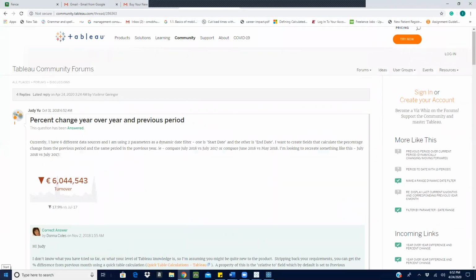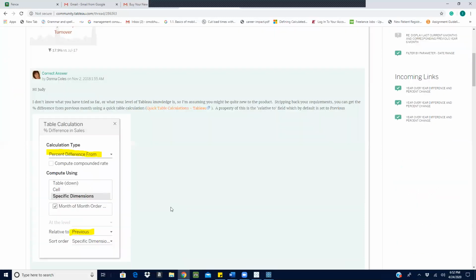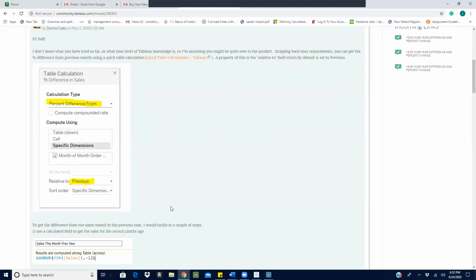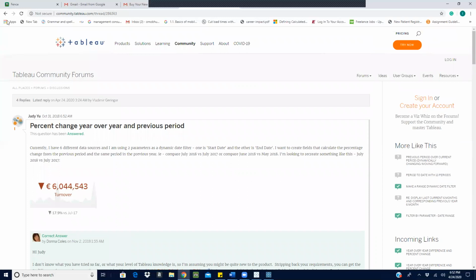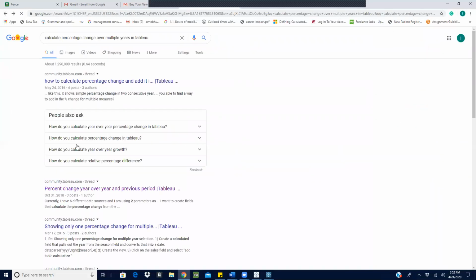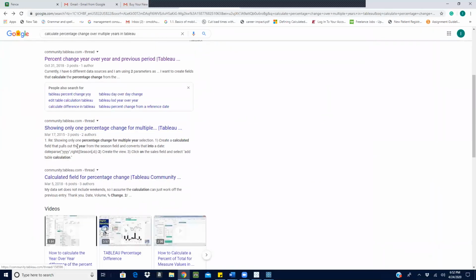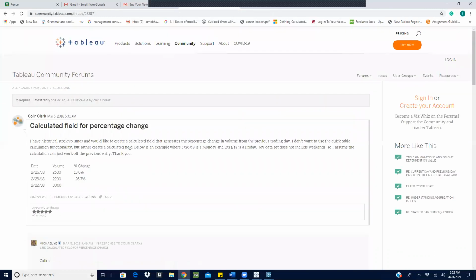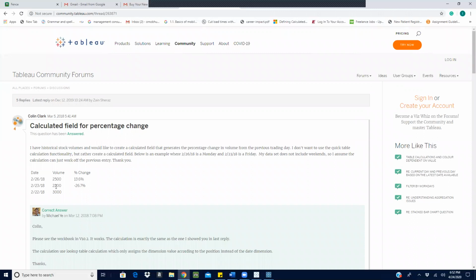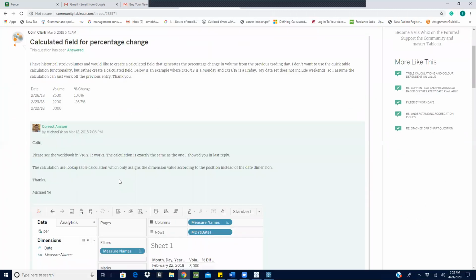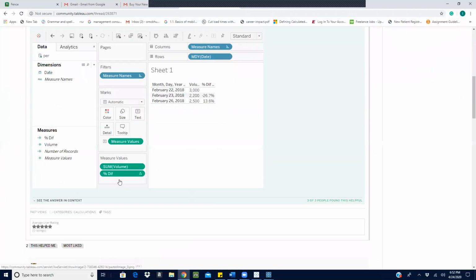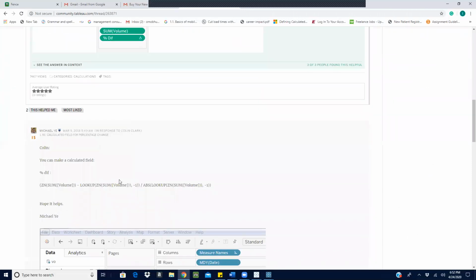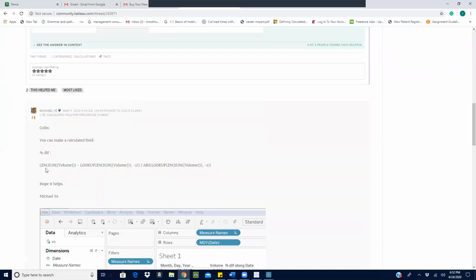Then another option again, maybe you try this one out and it's not giving you exactly what you're looking for. What you have to do is go back to your search and look at another trend. Okay, and let's look at calculated field for percentage change. Let's look at what this one did. And you can see, okay, you're looking for this date, and looking for the change. Okay, that might help us now. And then let's scroll down. You see the calculation that this person is using.